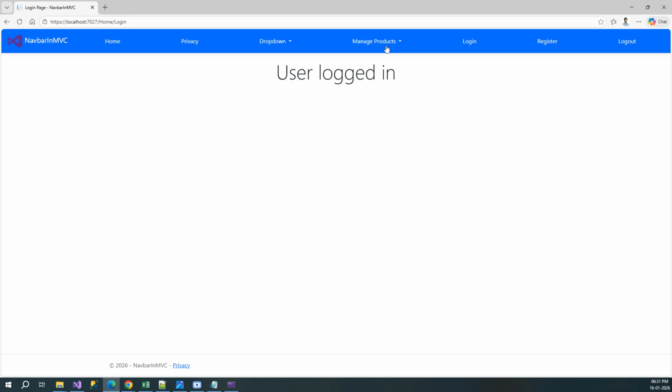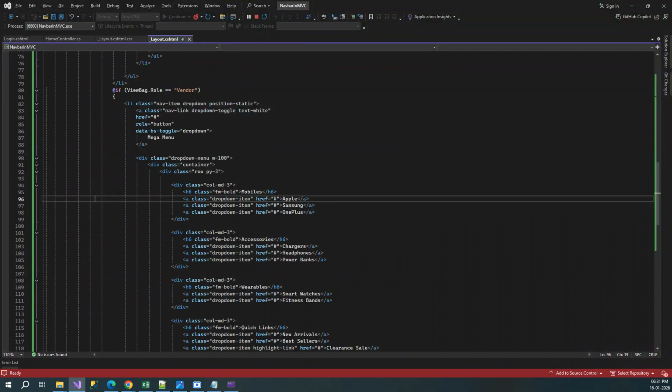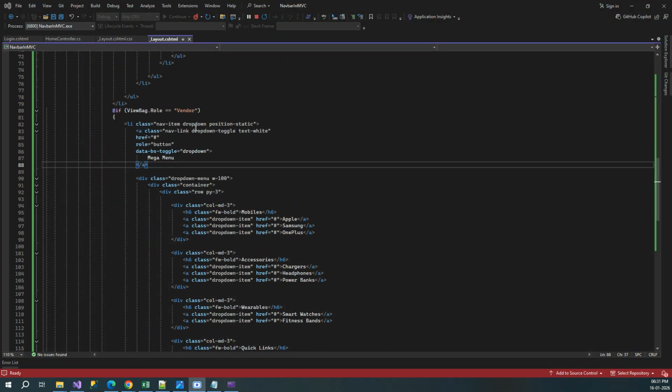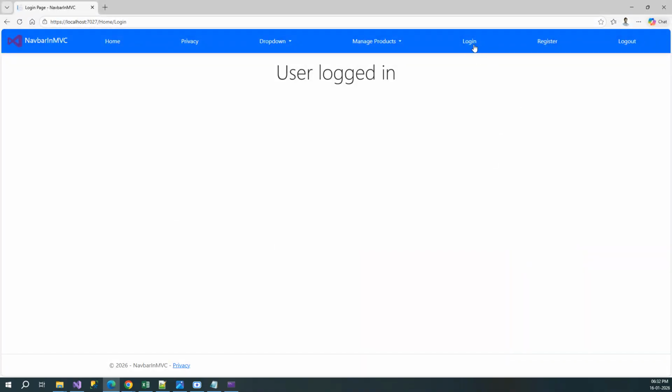So that menu, manage product, or not manage product, where we have put down, just give me a moment, guys. Yeah, so I have put down the condition on the mega menu, so that's completely fine. So if it is a vendor, then only the mega menu will appear. If the logged in person is not a vendor, then this will not appear, right? Now one more thing, right? If the user has clicked on login, then the register and login menus should also not appear, only logout should appear, right? So let's try to do that.